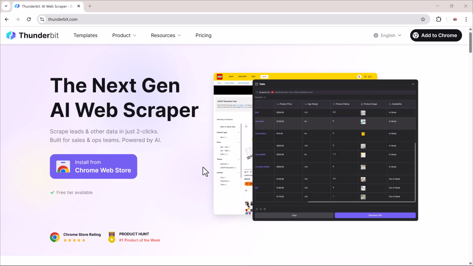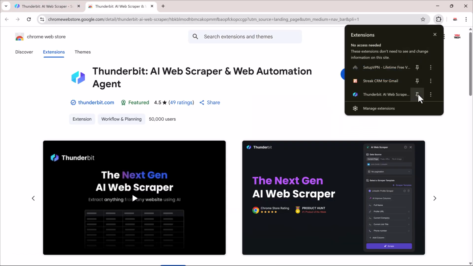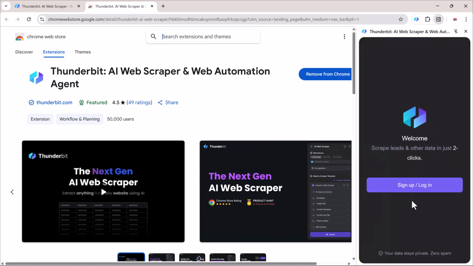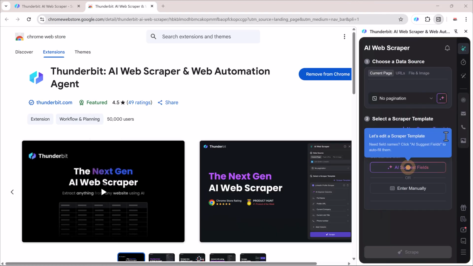First, you just need to click on the Add to Chrome button to install the extension. After that, sign up for your account, and you'll see options like this. From here, choose a data source and select a scraper template. Now, let's see how it works.